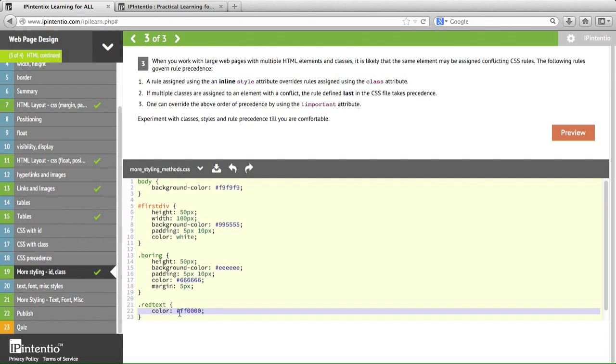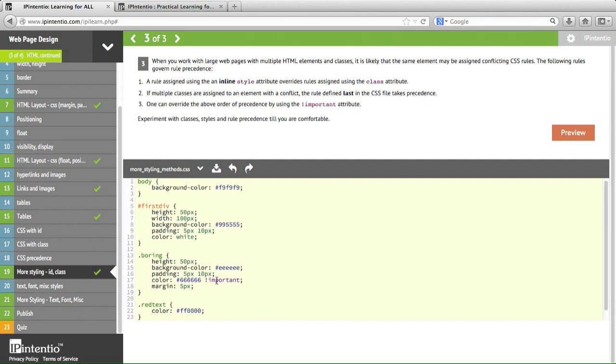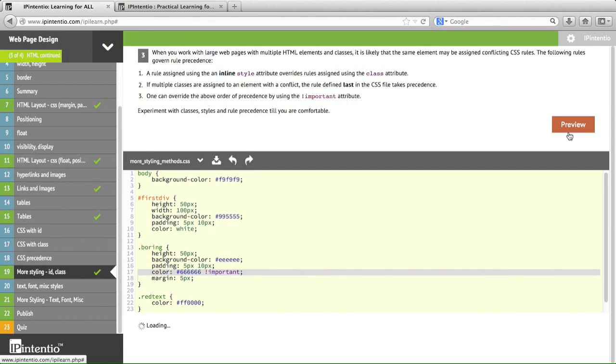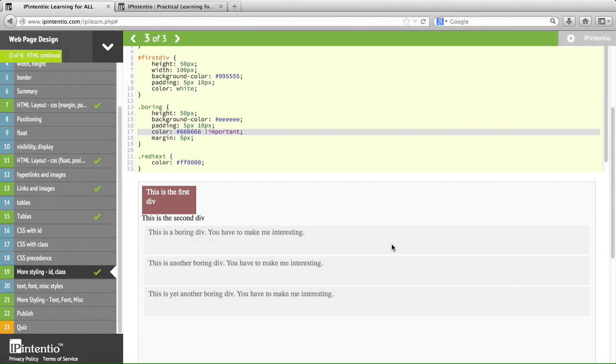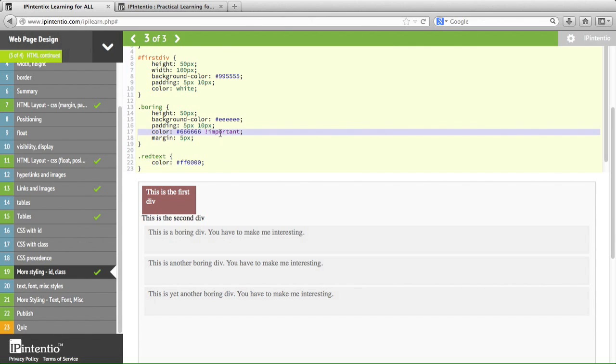But what if I am not sure, or I don't want to depend on what's been defined last? I want something that is more deterministic. Well, we can use something called the bang important attribute. So let's just add that here. So the expectation here is, irrespective of what is defined last, I want this style to override everything else. Okay, so let's preview, and well, there you go. Although the color red has been defined last, since we used the bang important attribute, this takes precedence over everything else.